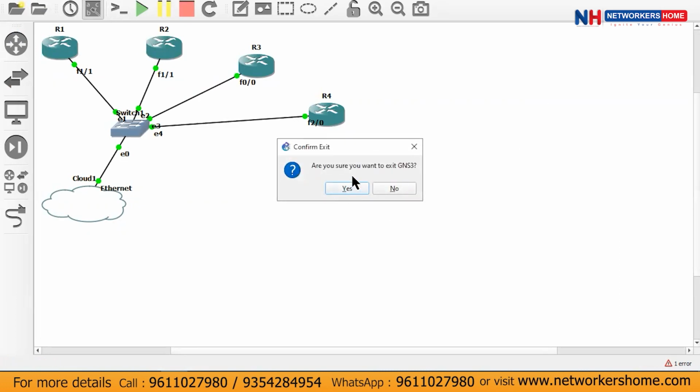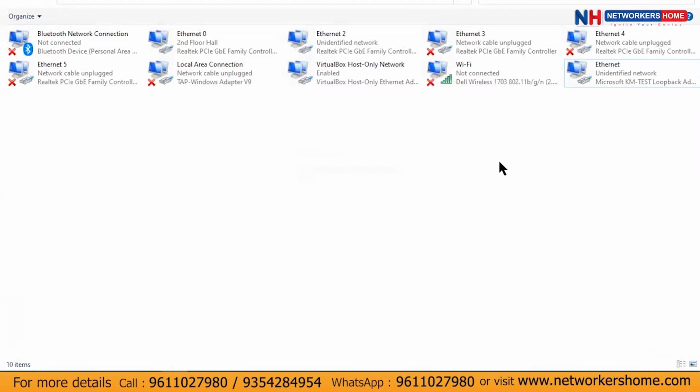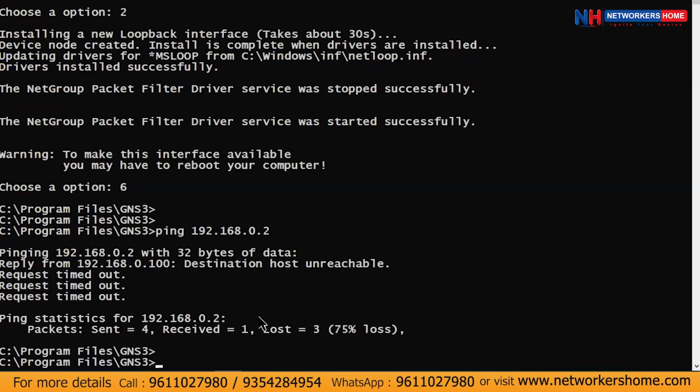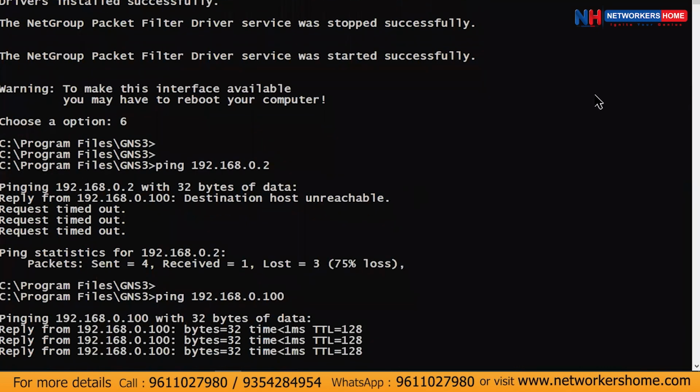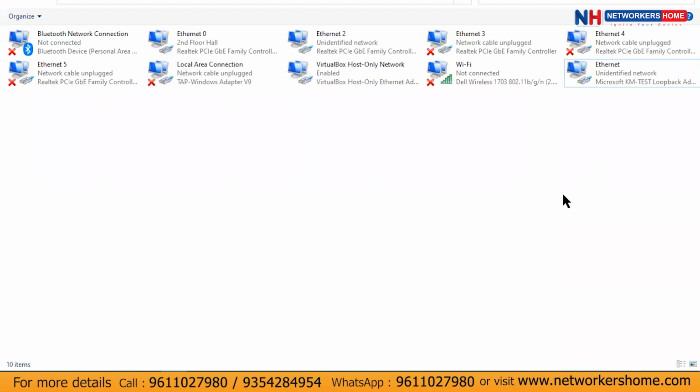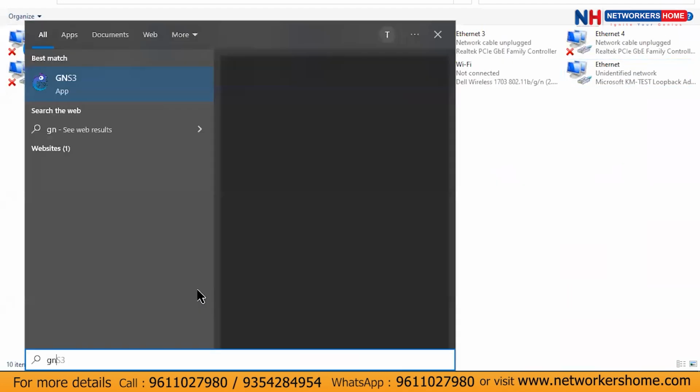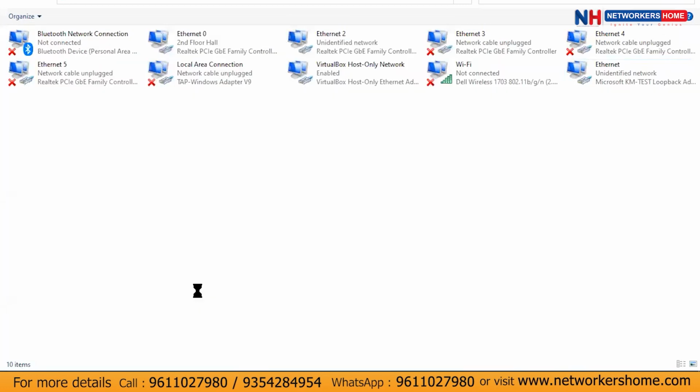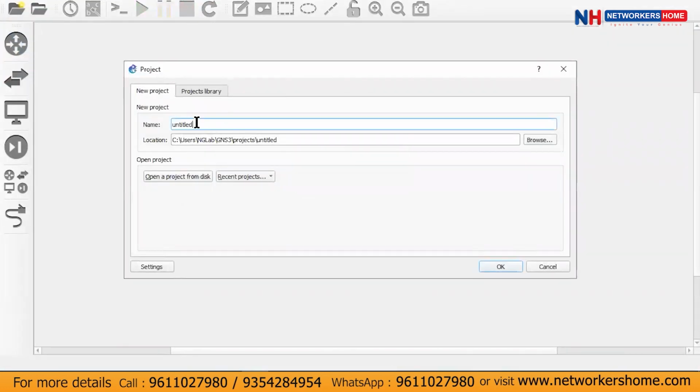Let's do that. Do you want to exit? Yes. And let's check whether local Ethernet is working or not. So self ping, yeah, self ping is running. That means Ethernet is working, the interface is working. And now close this Windows also, and then start GNS. And there is no issue in the topology. Then let me take a new topology. That is also no issue. Okay. Let's say network automation Python, and let's say troubleshooting.